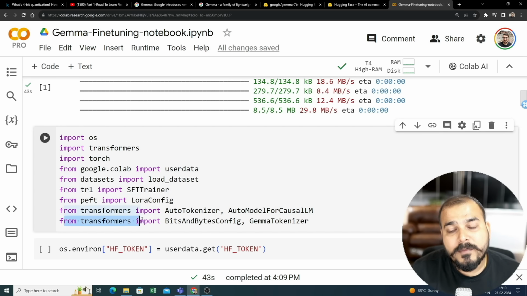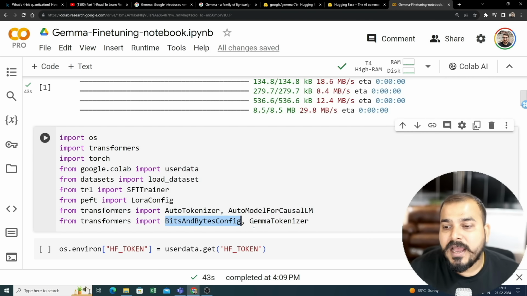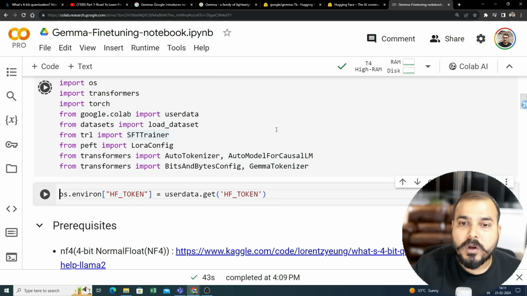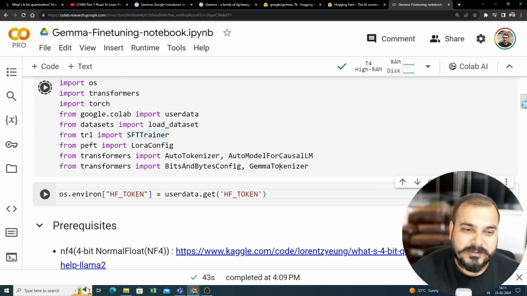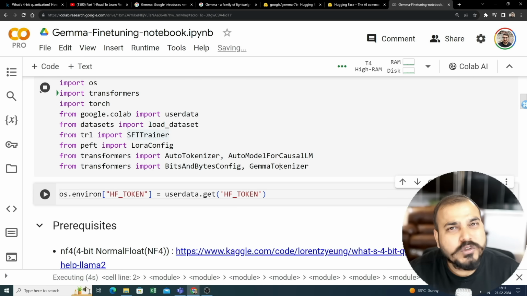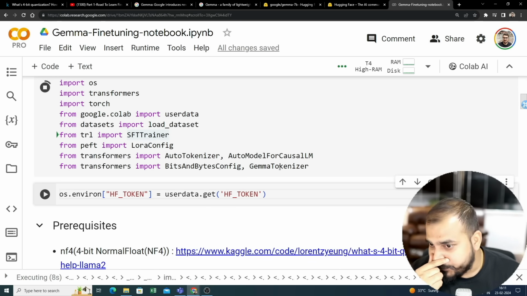Okay. Then from transformers, we are also going to import BitsAndBytesConfig. Here we are going to give the configuration with respect to quantization. And then we have this Gemma tokenizer. So let's go ahead and import all these things. Gemma tokenizer is something for the Gemma model itself, right? So a tokenization technique. Otherwise, you can also use other tokenization. It is not necessary that you always need to use Gemma tokenizer.